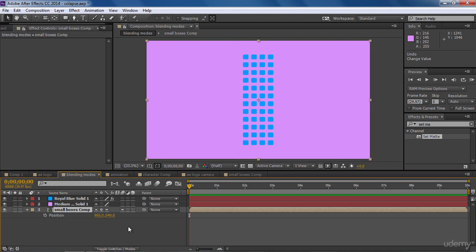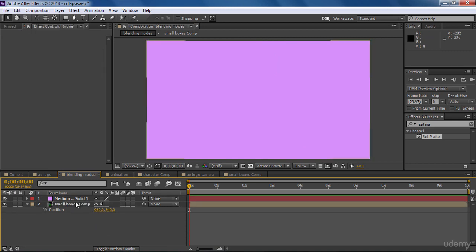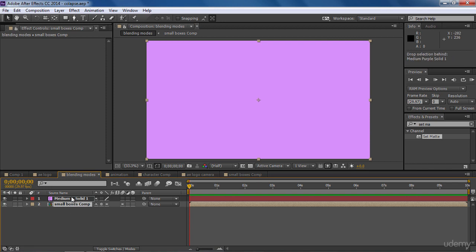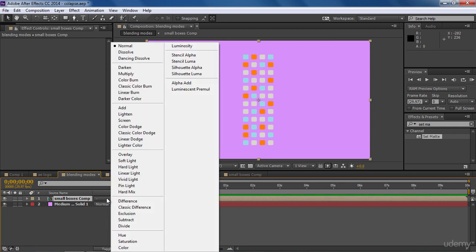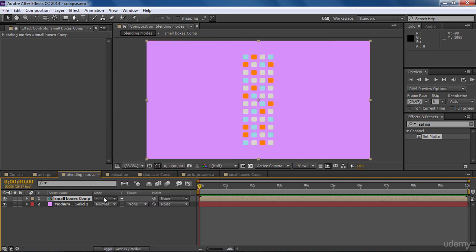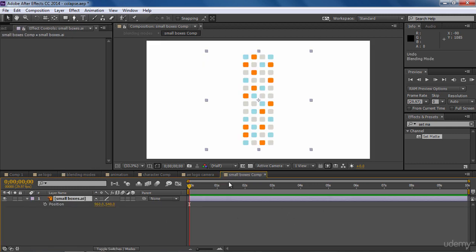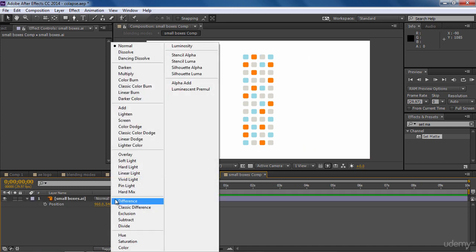Let me show you one more feature of this tiny switch. Let's delete this layer. Now put this layer on the top and make sure this collapse transformation switch is on. Click on this toggle switch. It will open blending modes. Here we have the same blending modes which you have used in Photoshop. But we cannot apply any blending mode on this composition because the collapse transformation switch is on. So we have to go inside of the small box composition and change the mode here.